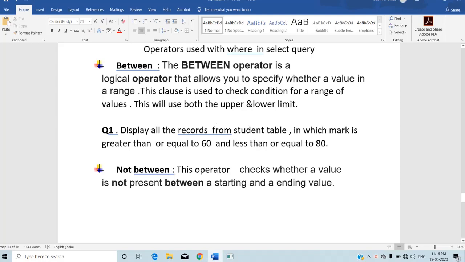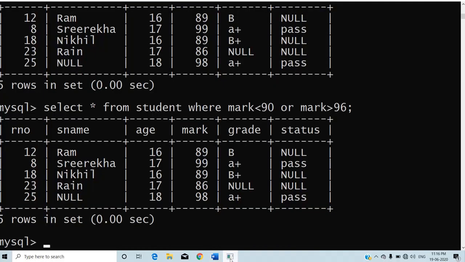We can try out one question. Display all the records from the student table in which mark is greater than or equal to 60 and less than or equal to 80. Here, the lower limit is 60 and the upper limit is 80. So, BETWEEN will include both the values, 60 and 80. That I will try in our SQL.